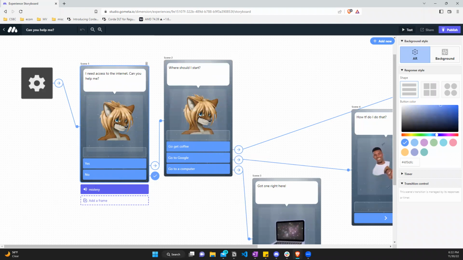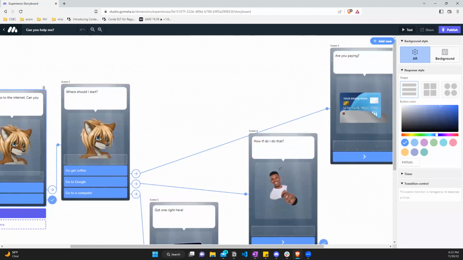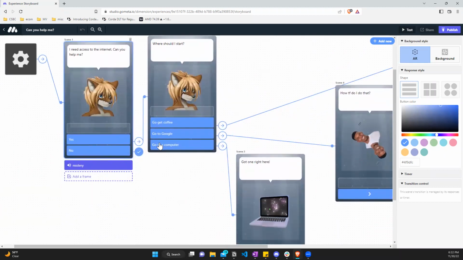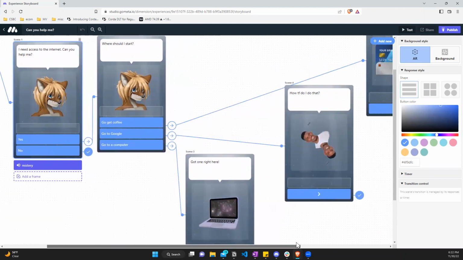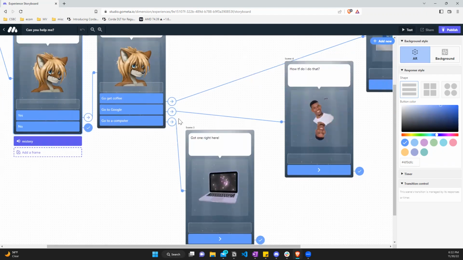And this go get coffee will lead you to, are you paying? And then this one, go to Google. And as you can see, when the user clicks go to Google, it says, how the freak do I do that? Right, with the question mark. Or you can choose go to a computer. And that will lead you to a scene that says, got it, got one right here.